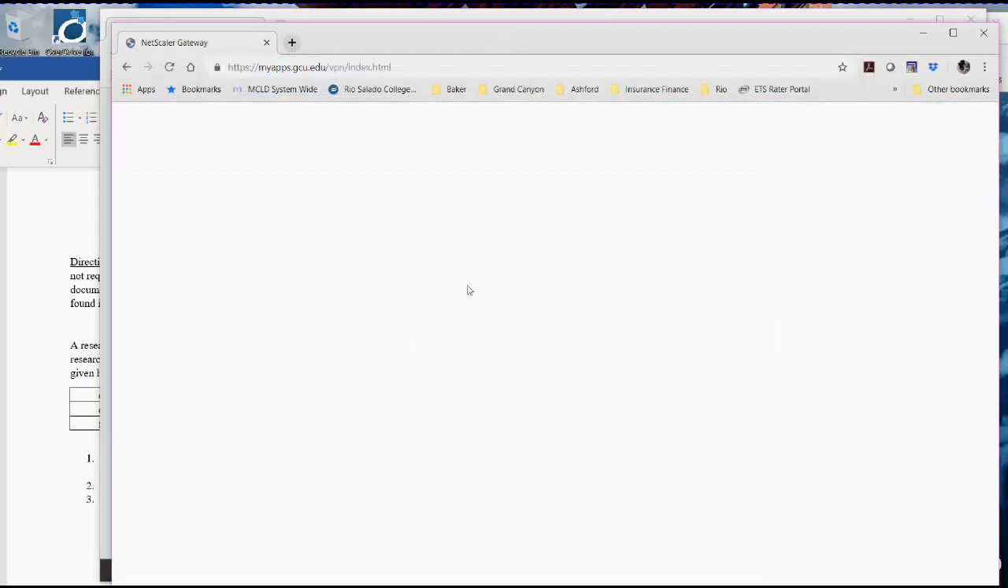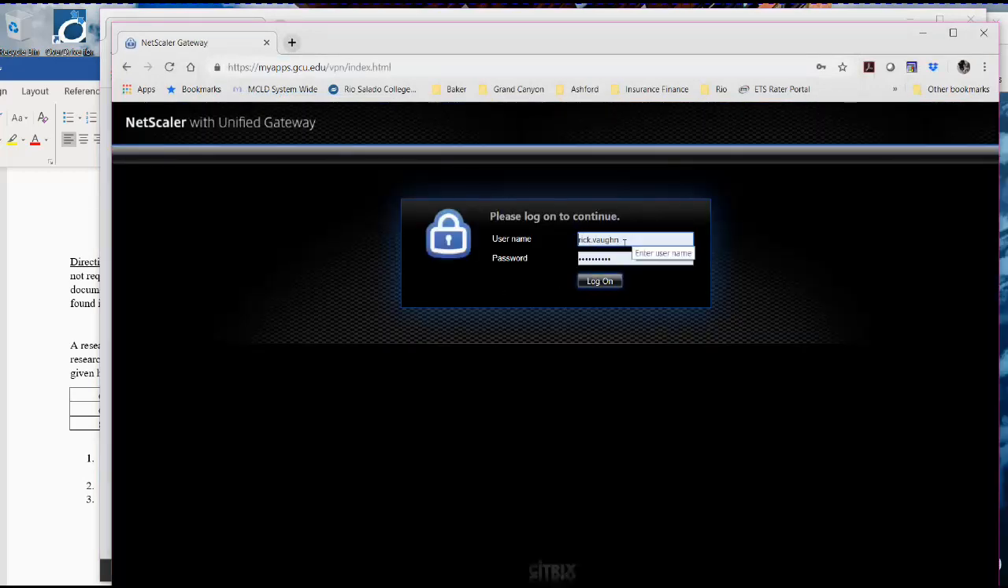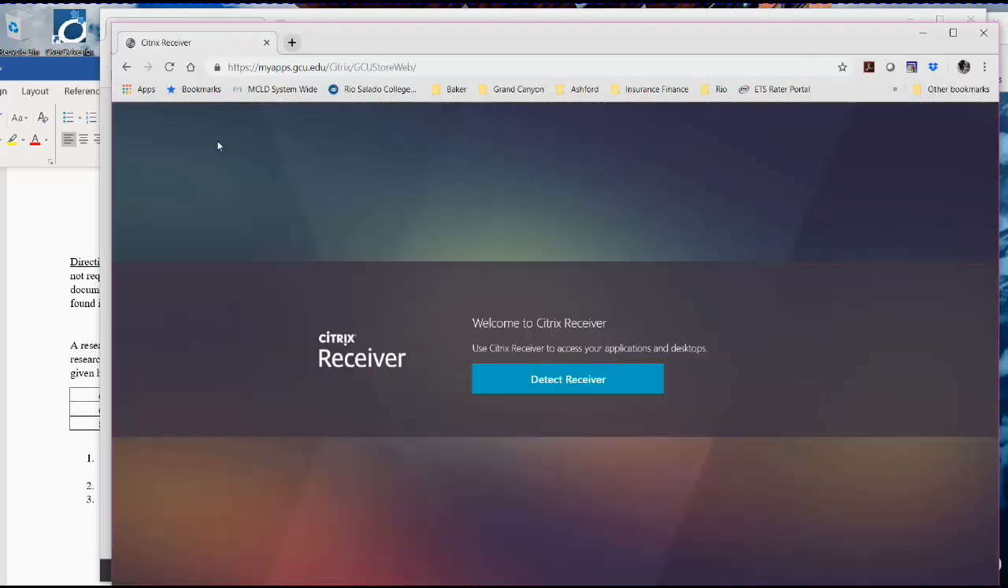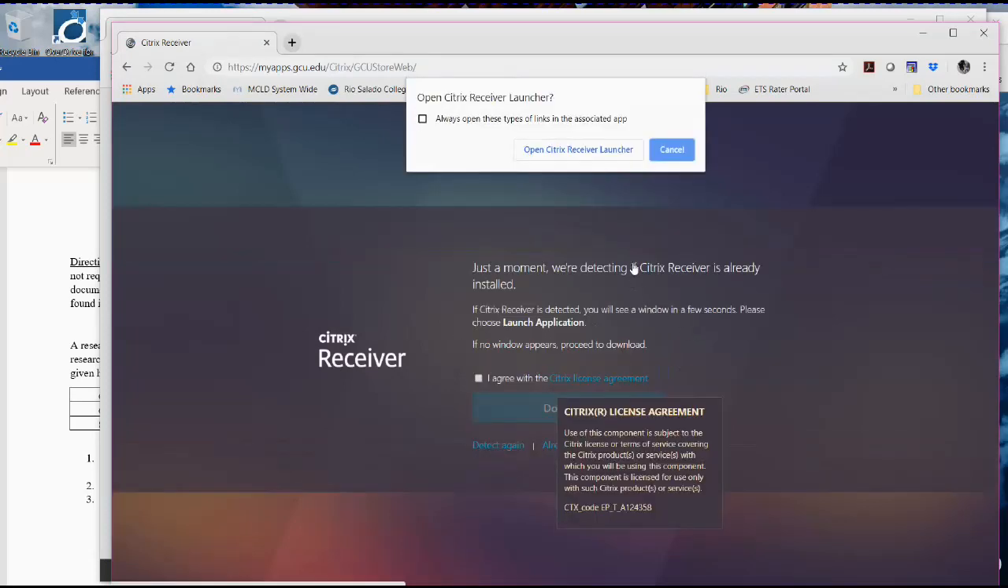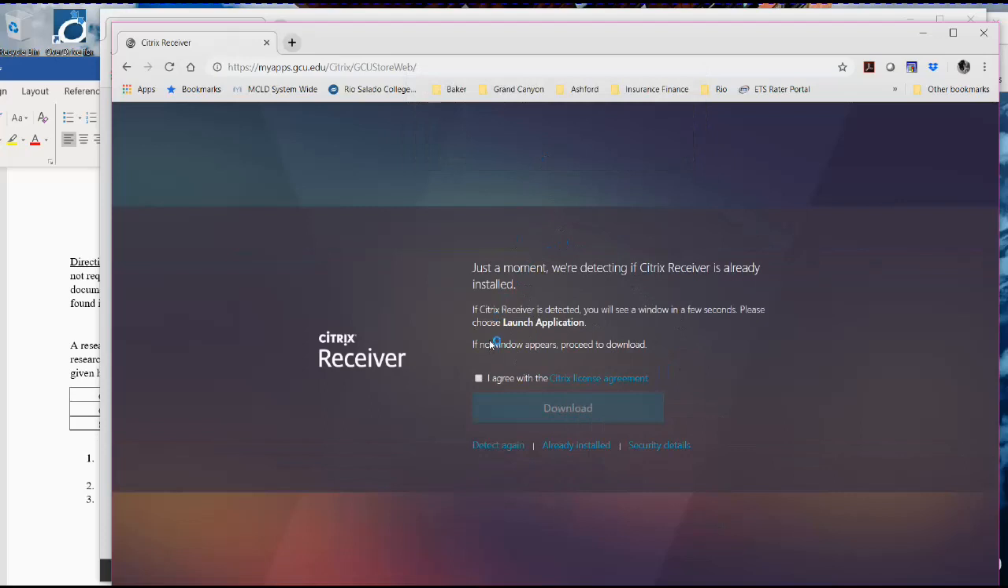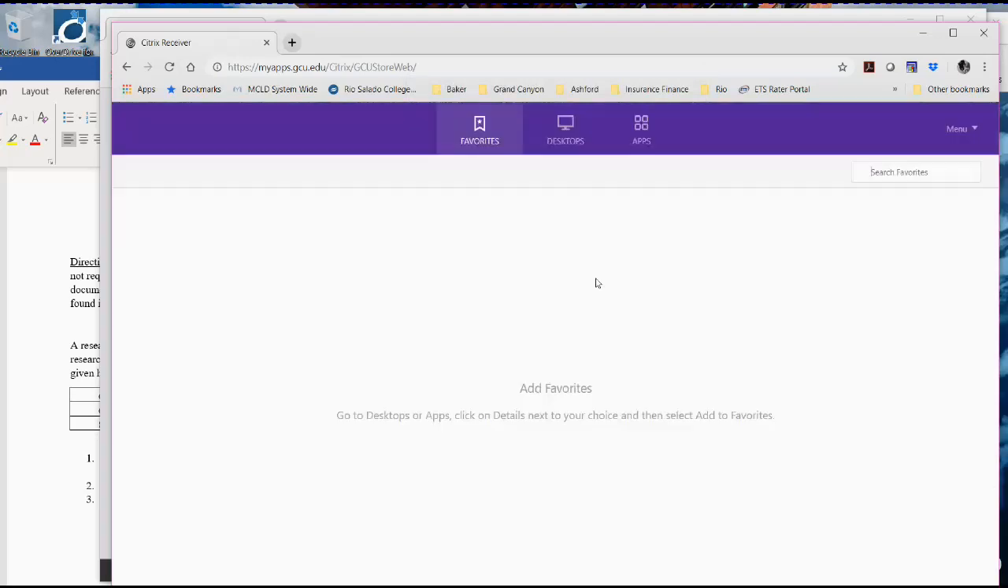and you'll log on. You're going to have to authenticate. You'll have to put your regular Grand Canyon username and password in. And then if you haven't done it before, you're going to have to download this Citrix receiver. So I'm going to look to see if it's already installed. And then I'll open the Citrix receiver if I do have it installed. I think I do.